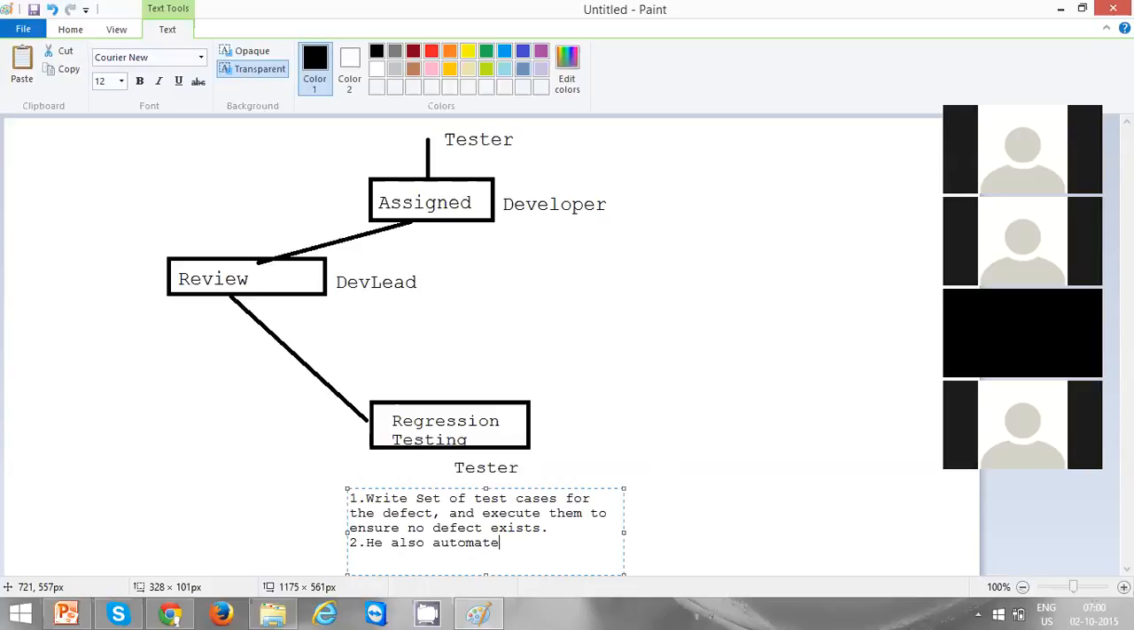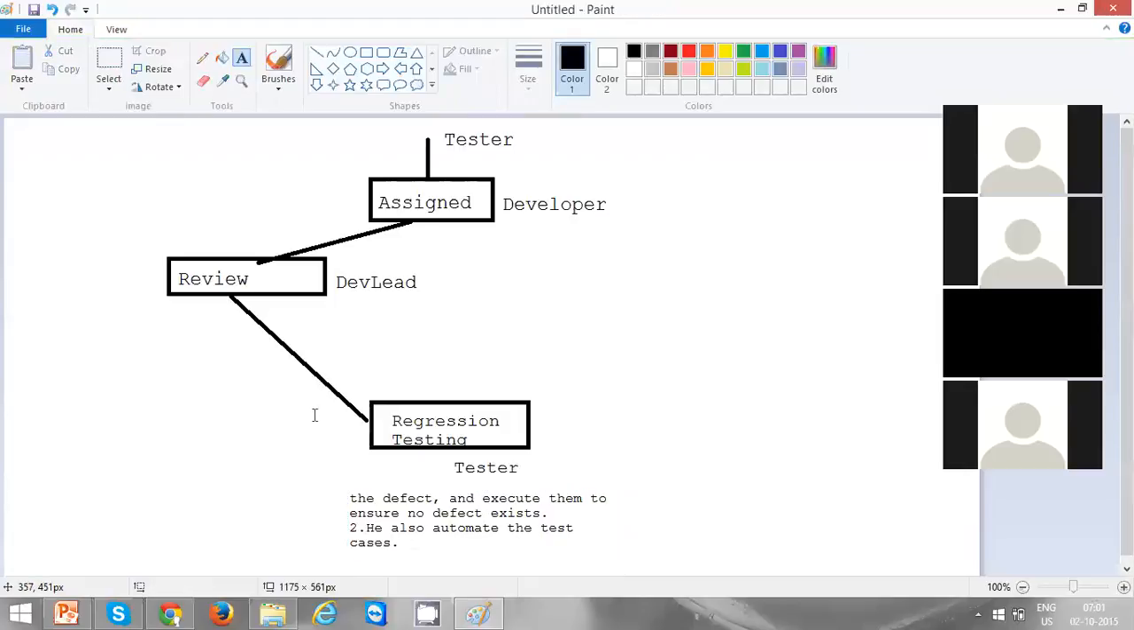He automates these test cases, which are written for verifying the defect, to make sure this defect will not be there forever. As they are automated, these test cases will keep being executed, ensuring there won't be any defect even in future test cycles. Now, once he is done with all this, he will send it for test review.